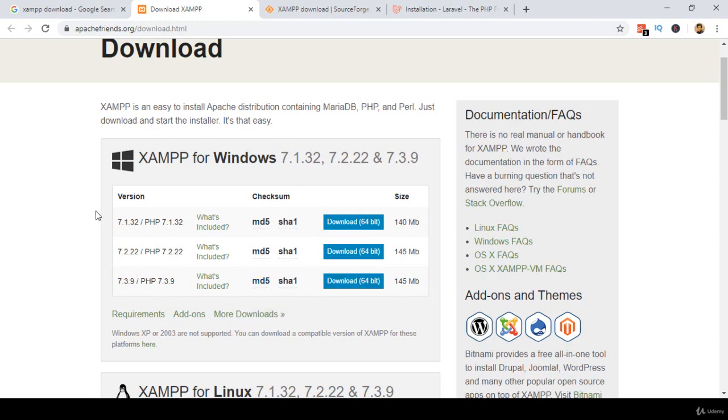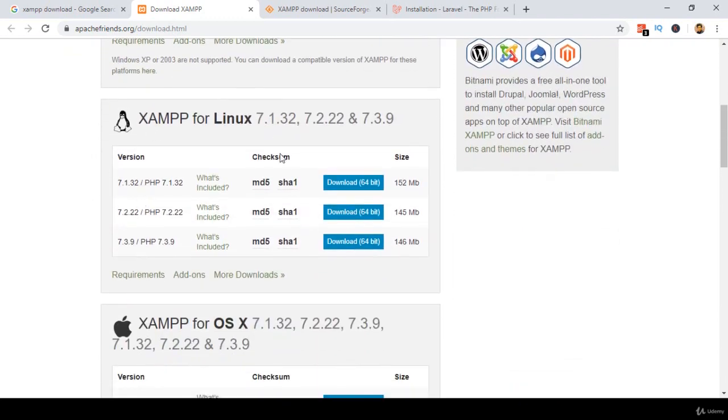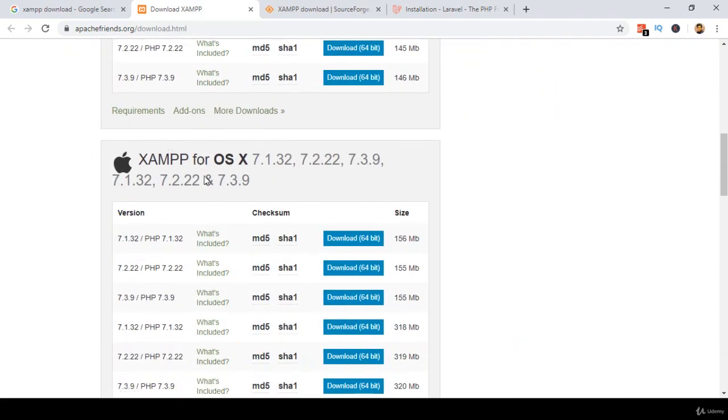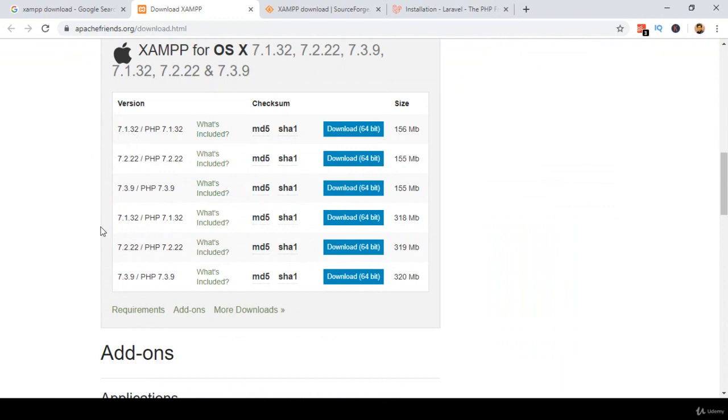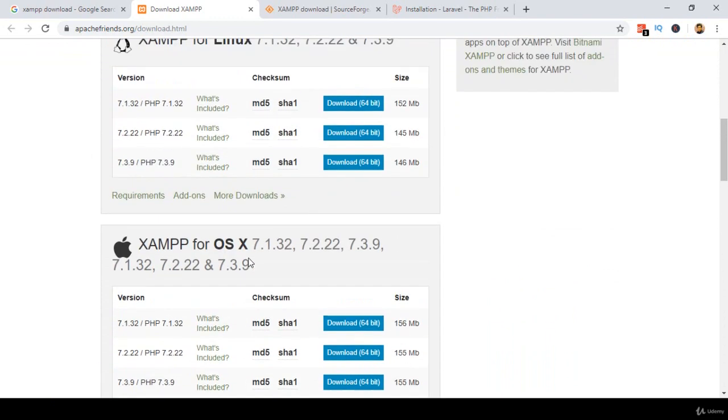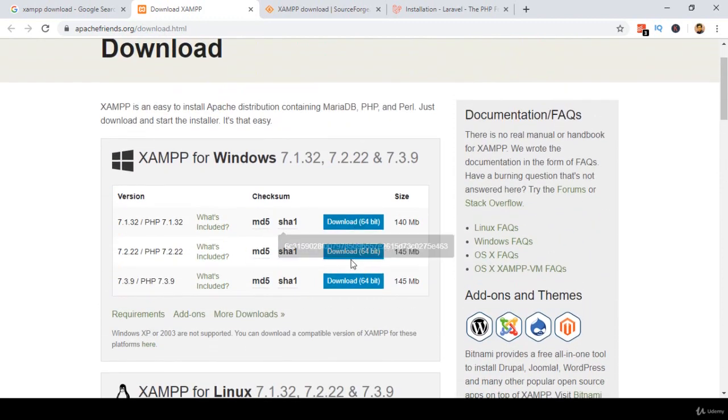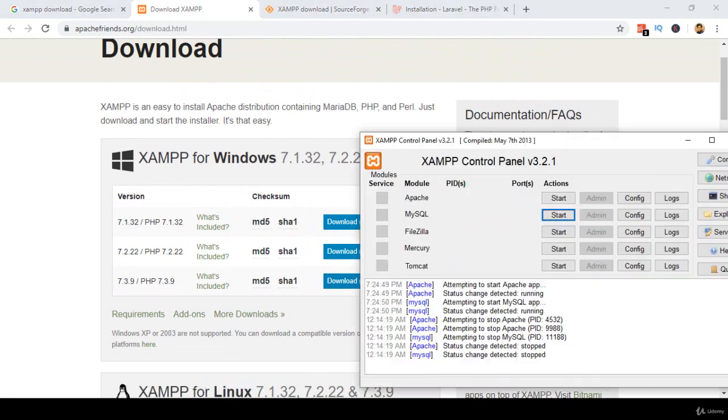So it depends on your operating system. If you're using Windows, you can download from here. That one is for Linux, and that one is for OS X. Whatever version you actually need, you can download from here. It's pretty easy. First of all, you have to download it and then install it, and after the installation you get this type of box. Here you have to run Apache and MySQL.